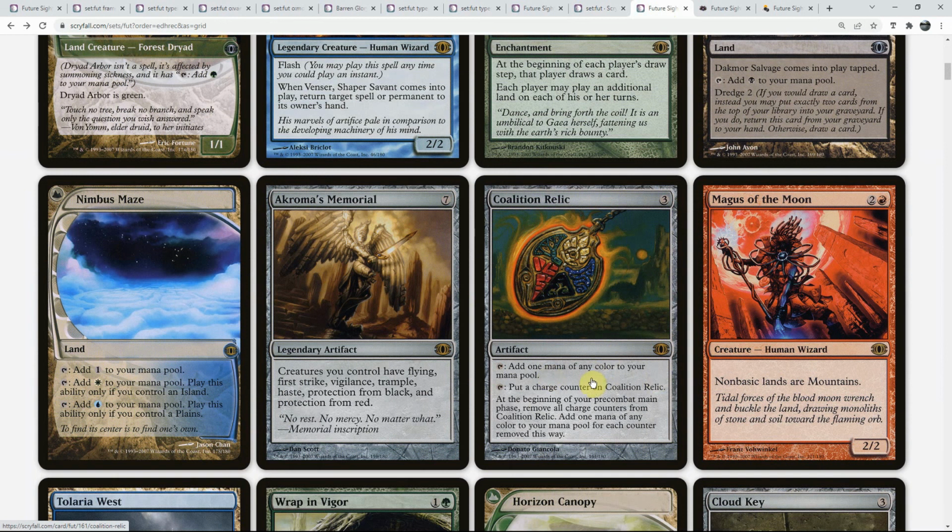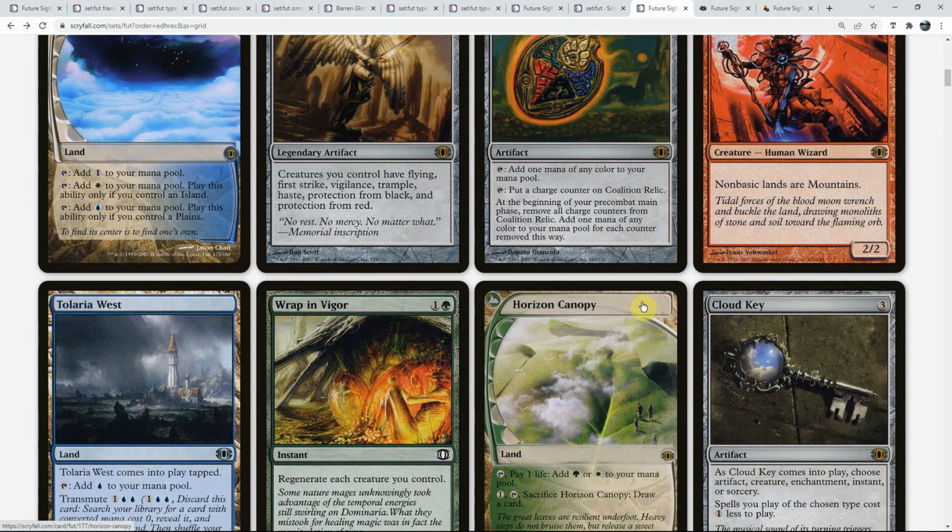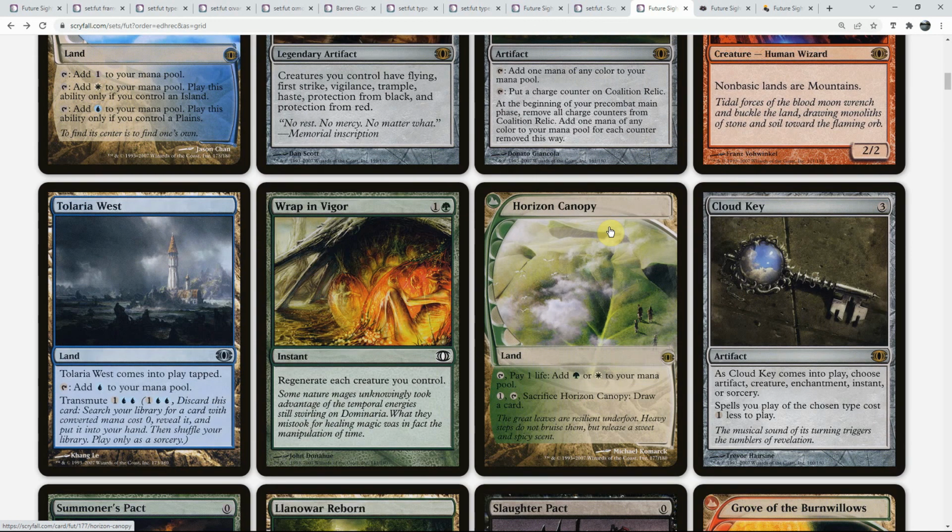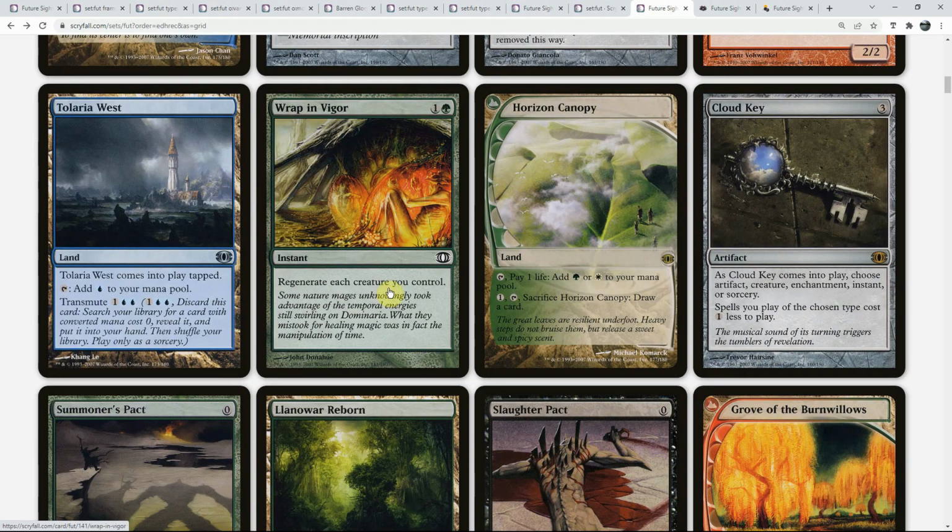Add 1 mana of any colour to your mana pool, put a charge counter on it. At the beginning of your pre-combat main phase, remove all charge counters from Coalition Relic. Add 1 mana of any colour for each counter removed this way. 3 to cast. So, an interesting mana rock. Regenerate each creature you control. That's interesting. As Cloaky comes into play, choose artifact, sorcery, or enchantment. Spells you play of the chosen type cost 1 less to cast.